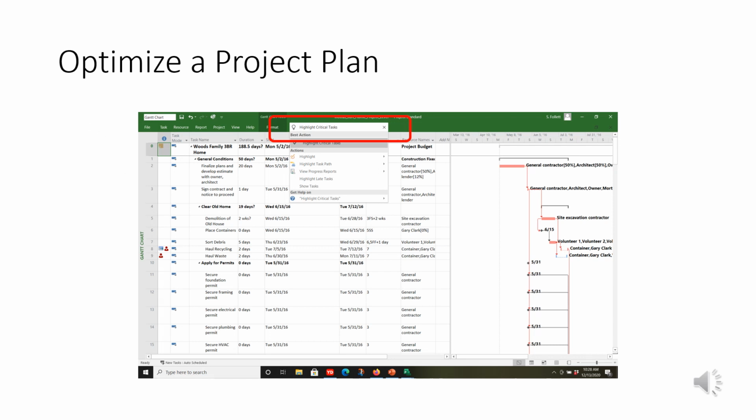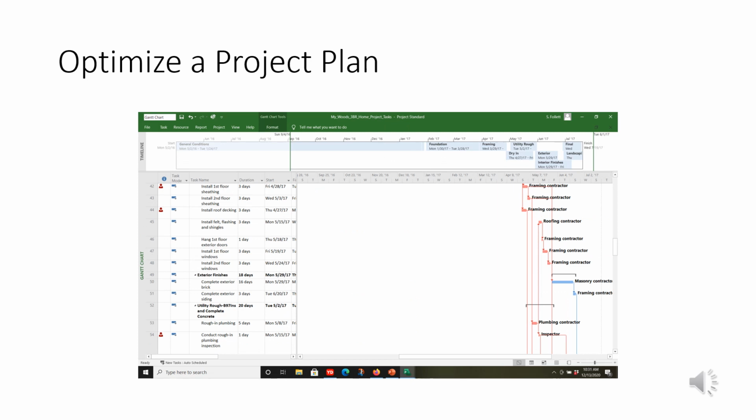So the first thing I like to do is go up here where it says "Tell me what you want to do." I'm going to type in "highlight critical path," and we'll talk about what a critical path is in a few seconds. Just click on that and hit enter. What it'll do is turn the critical path red. I'm going to go back and use the My Woods 3-bedroom home project task file that we had before. Now I'll show you what happens after we highlight the critical path.